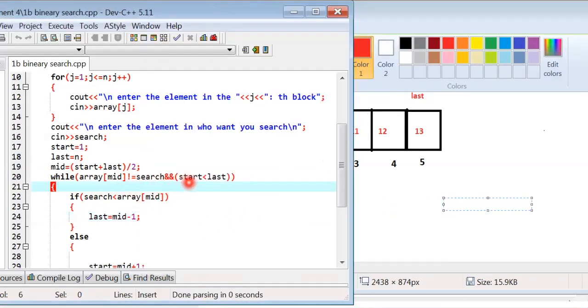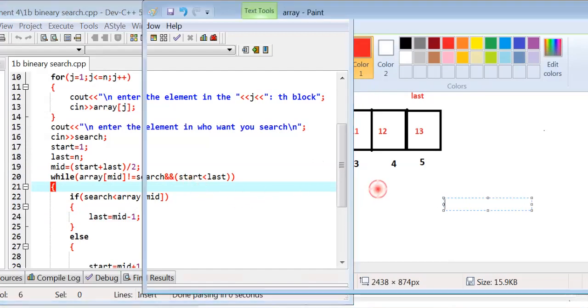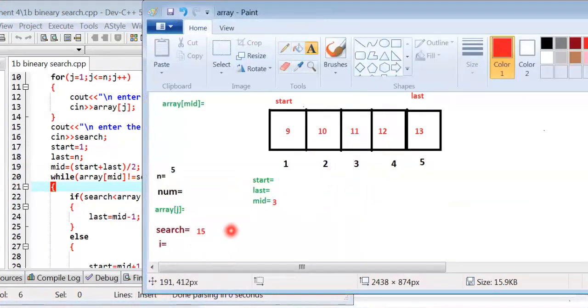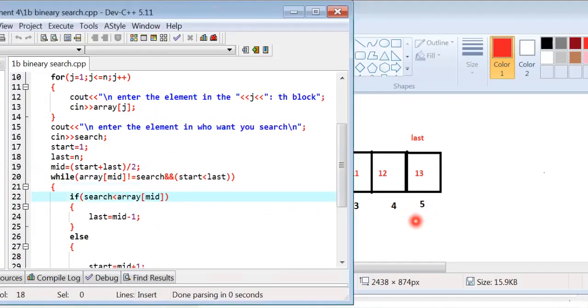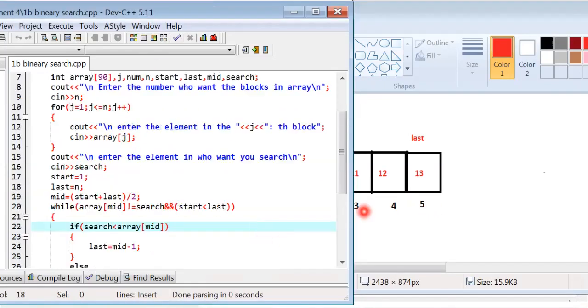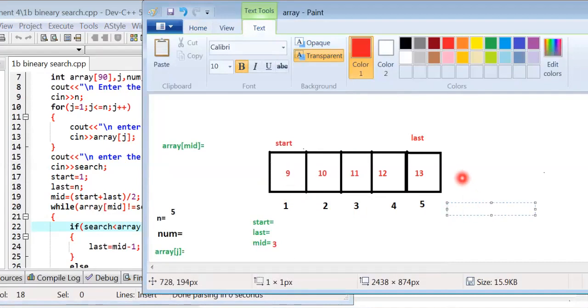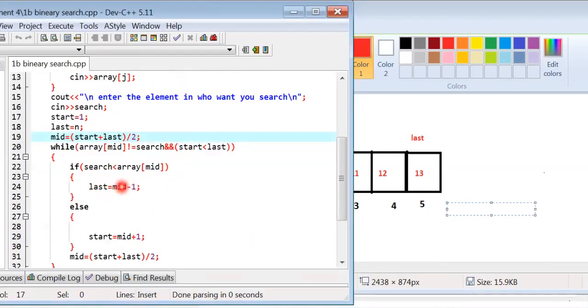The condition is true. Start is less than last. The value of start is 1 and the last is 5, means 1 is 9 and last is 13. Then 9 is less than 13.